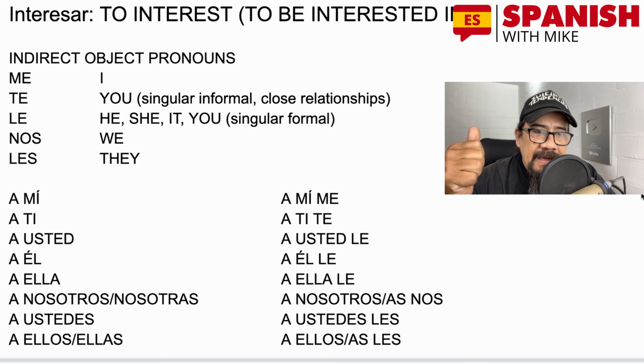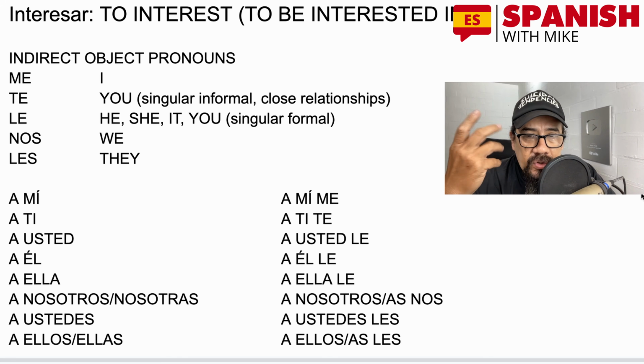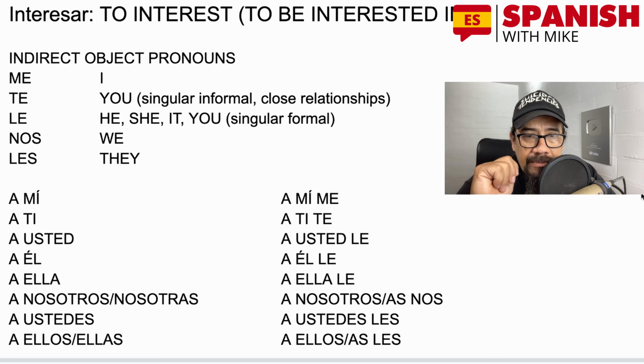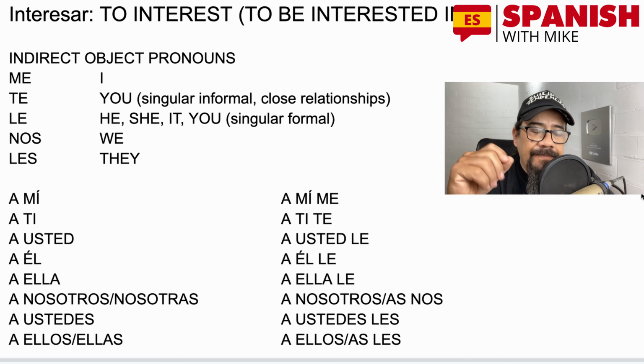Meaning for I, which is yo, we use me. That would be the indirect object pronoun. For you, in the singular and formal close relationship forms, which is tú, would be te. For he, she, it, and you, the singular formal, which is usted, for all of those, we use le. For we, which is nosotros, we use nos. And for they, we use les. And remember, those would be like the indirect object pronouns that we place before the verb. Me interesa, te interesa, le interesa, and so on.